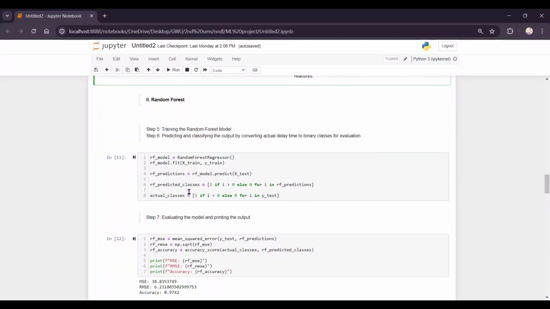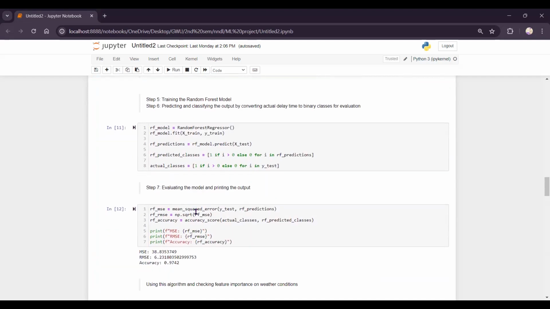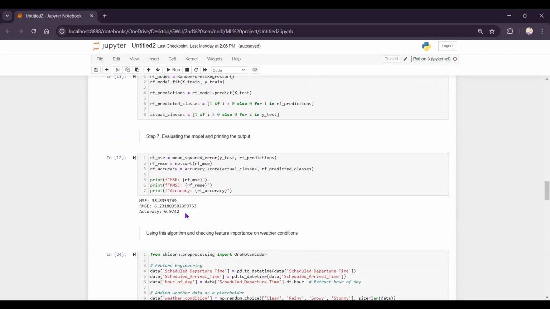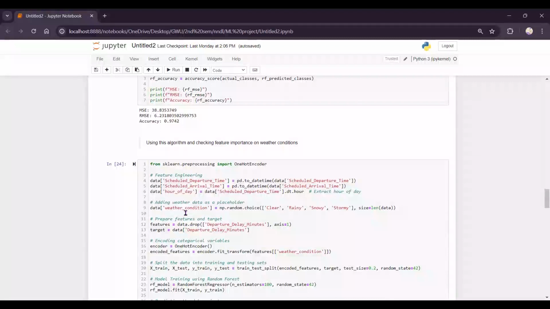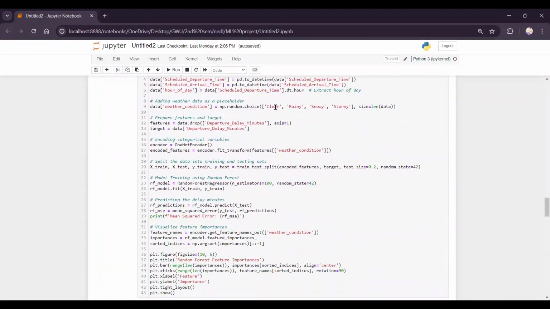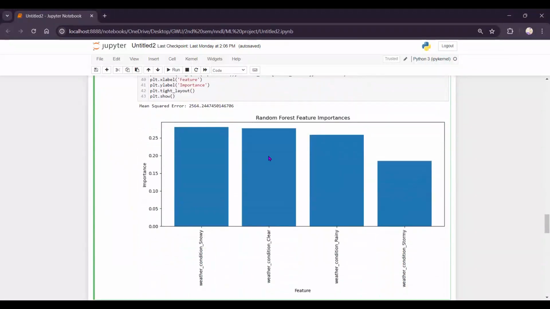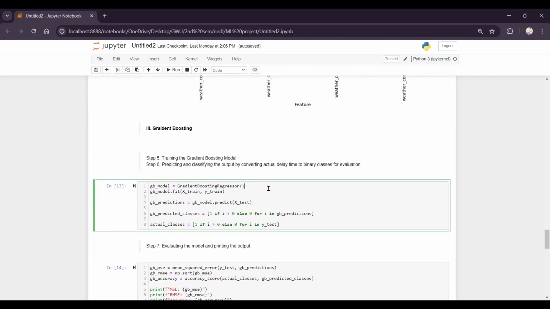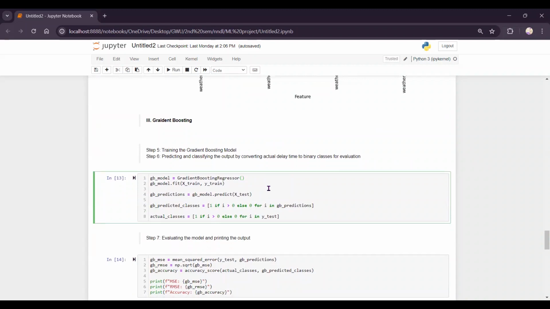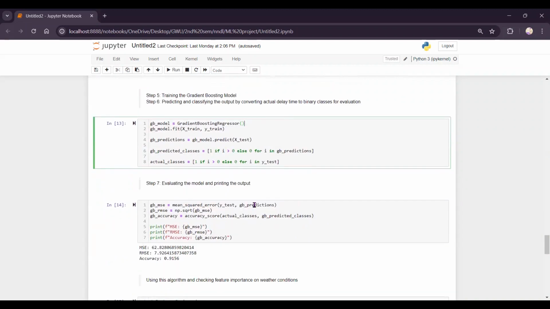Then I'm training the random forest and predicting and classifying the output over here. Then I'm evaluating the model and printing the output, which is giving an accuracy of 97.42, which is good. Next is the feature importance using the weather conditions, which are clear, rainy, snowy, and stormy. Over here, it's giving a really good feature importance, where snowy and clear are giving a high importance, as well as rainy and stormy.